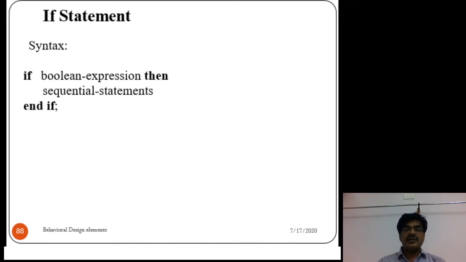Yes, in continuation with the previous lecture, now I would like to discuss some sequential statements like the if statement. So, what is the purpose of the if statement? The if statement is used to execute an expression based on a condition. If the condition is true, it executes one statement. If the condition is false, it executes another statement. Generally, we use the if statement in that case.